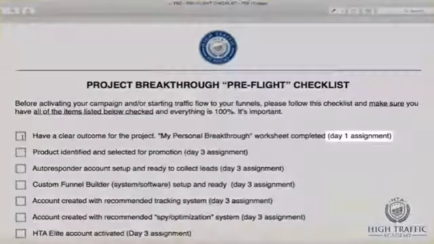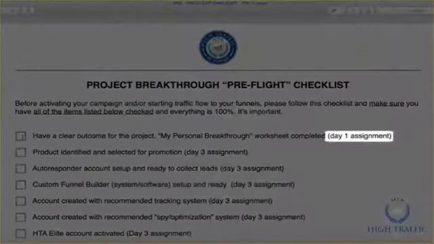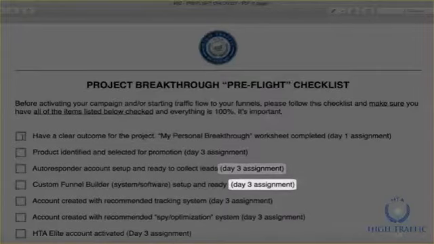What I did here, as you can see, is next to every item on this list, I identified in parentheses what day we talked about that, so it's easy for you to reference. If you miss any one of these, you can go back to that particular day and rewatch that training. It's available right below this video, all the trainings we have gone through so far. But it's very important that you have it done.